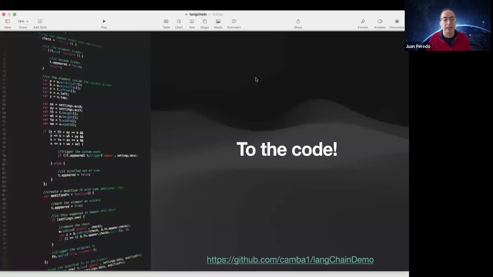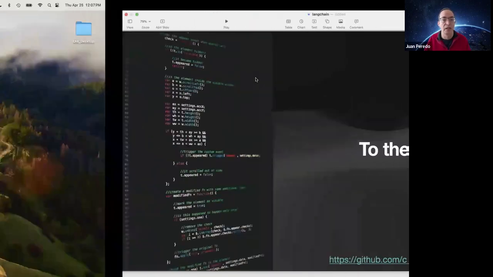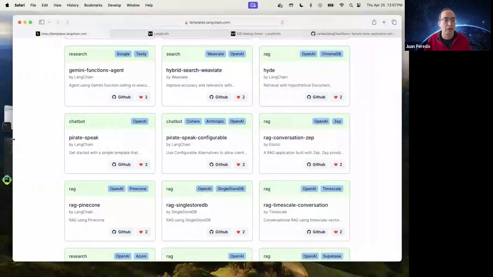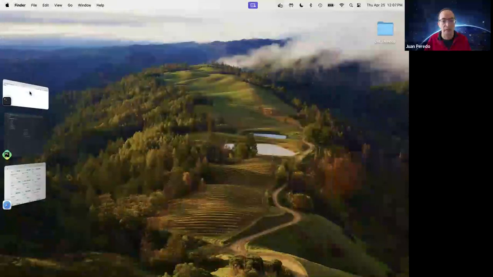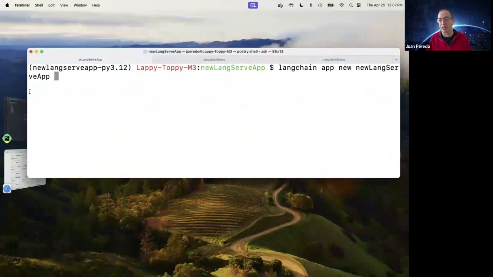But enough of that, right? Let's take a look at LangChain and what we can do with it. All right, so hopefully you are all still seeing my screen, and now you're seeing my terminal.